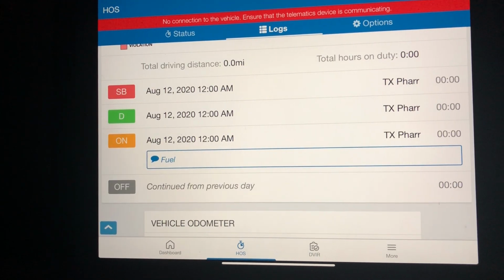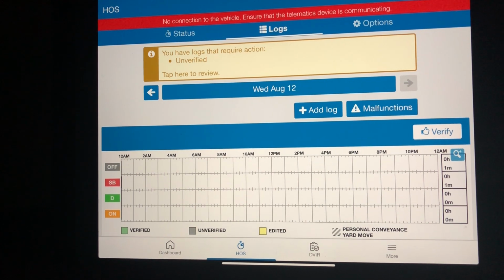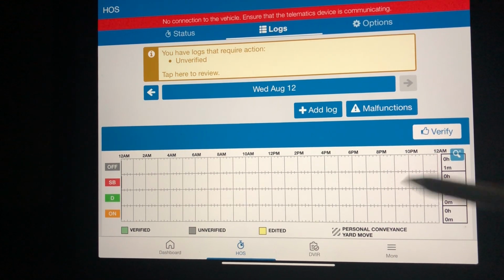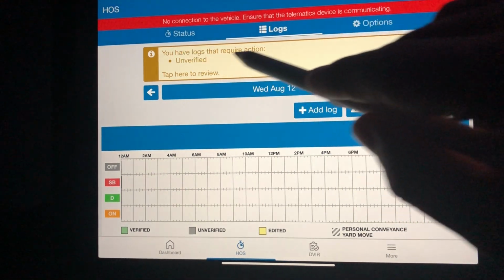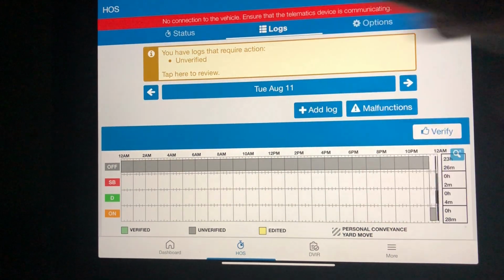Perfect. Okay, as you can see, it's already jumped to August the 12th. Now, it says here you have logs that require action, unverified. Since you already jumped to the next day, now it's asking you, hey, are you going to verify your log? Are you still working? Now, I already put myself on sleeper berth, so I already know my appointment's not for 8 o'clock in the morning. So my day for yesterday is already done.